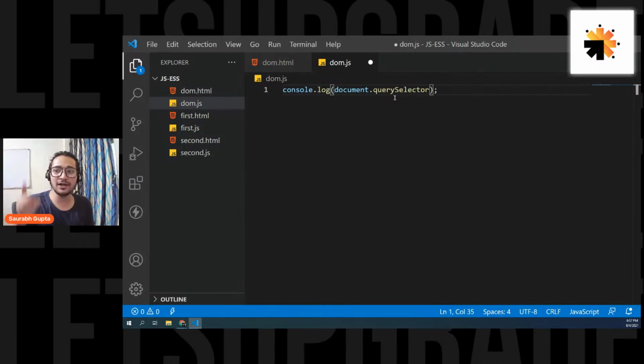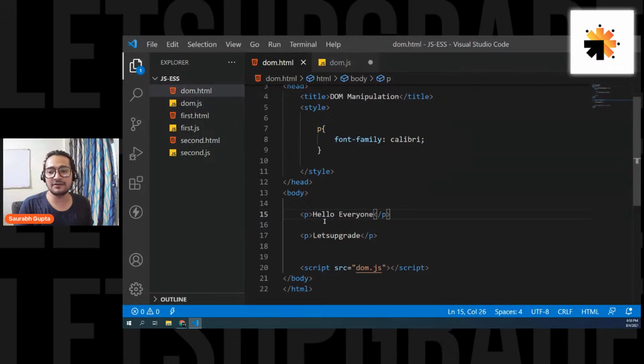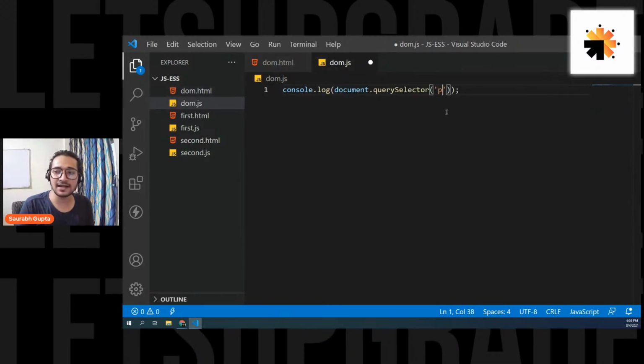So document dot query selector, and inside this bracket, you can mention with which element you want to work. In our case, which element do we have, guys? We have P, right? So I want to work with the P element. Whatever element you want to work with, just write the name of that element, and that's it. So document.querySelector P. That means please select the P element for me from the document, from the tree. So now let's see what this document.querySelector P is giving us back.